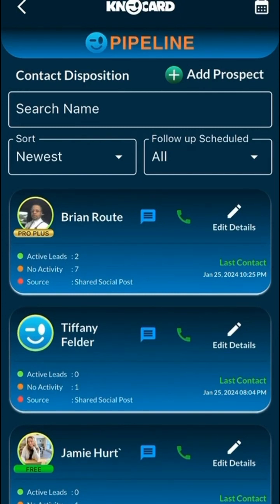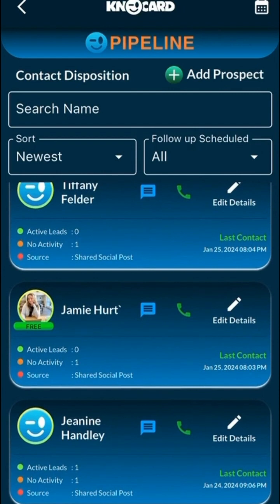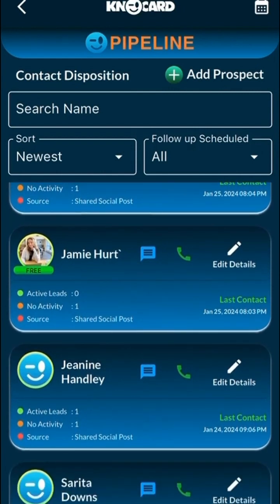Let's go ahead and take a look at a couple of these. So for example, let's just say if I clicked on Jamie Hurt, it's nice because you can see that she has a profile picture there. It has her name there. I can text her. I could call her. It actually shows the original source. So if you guys can see that, it says shared social post. That's actually how I added her in there.